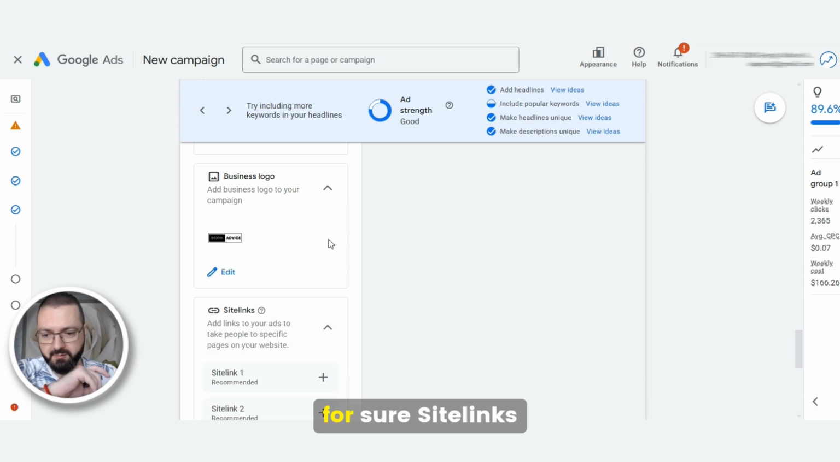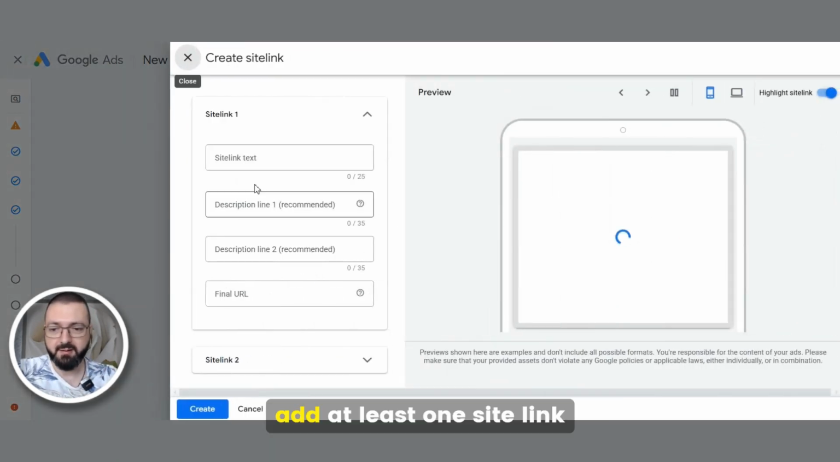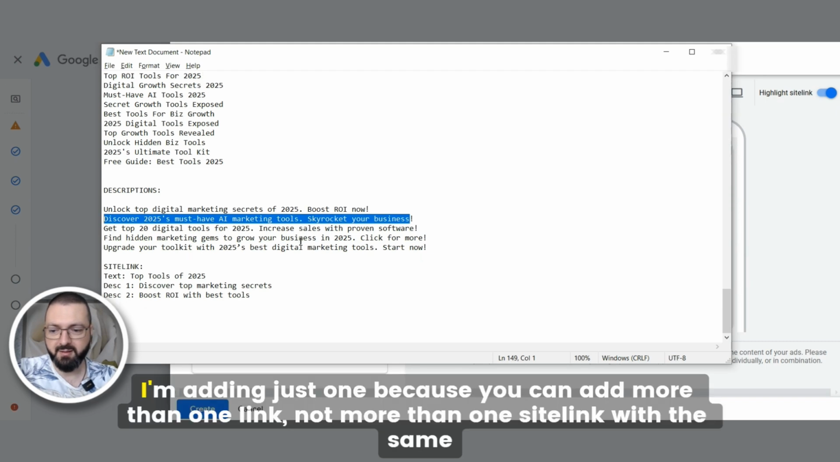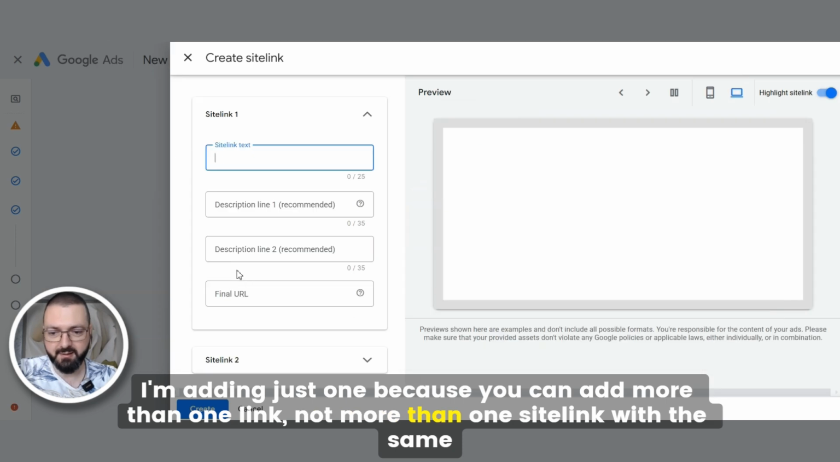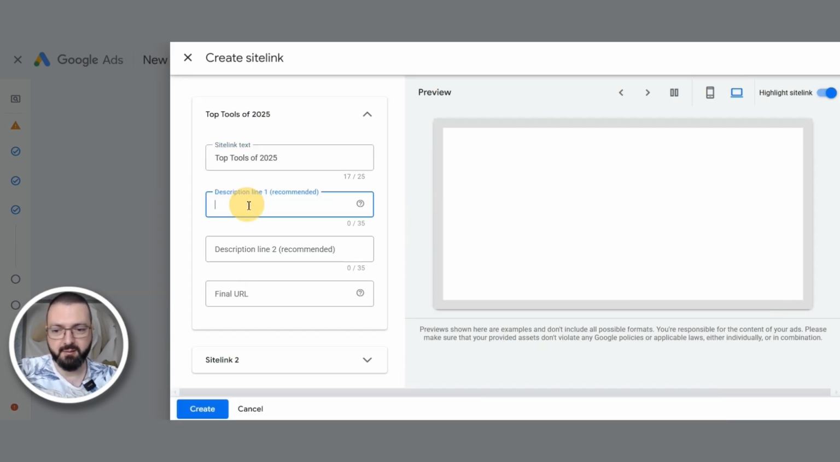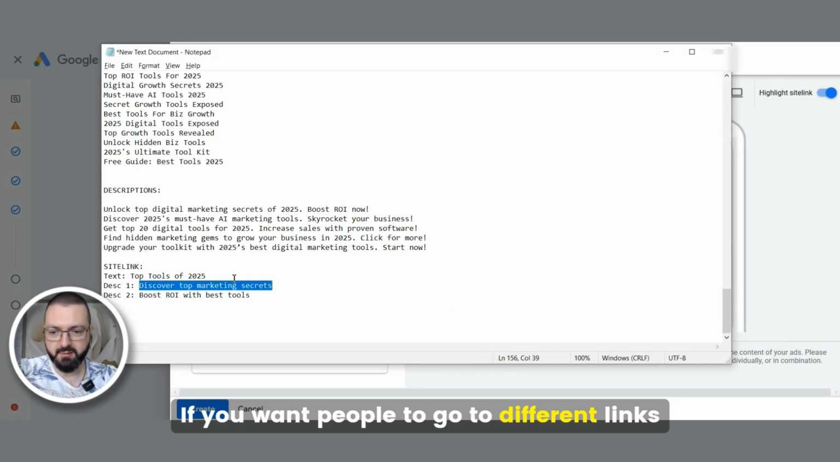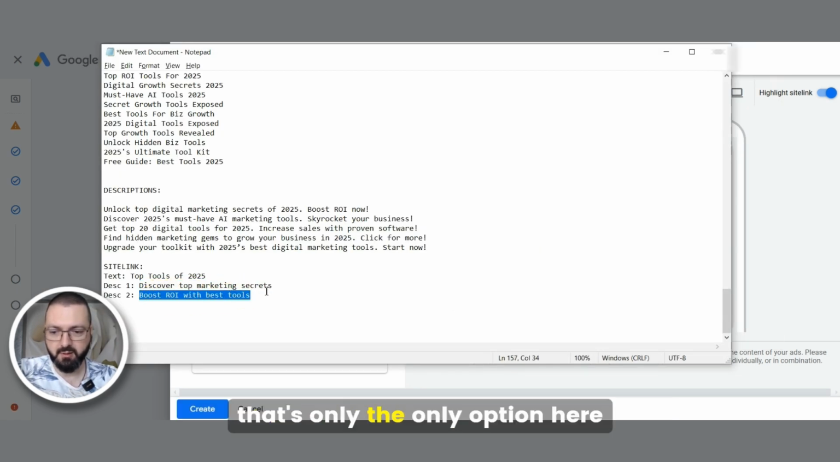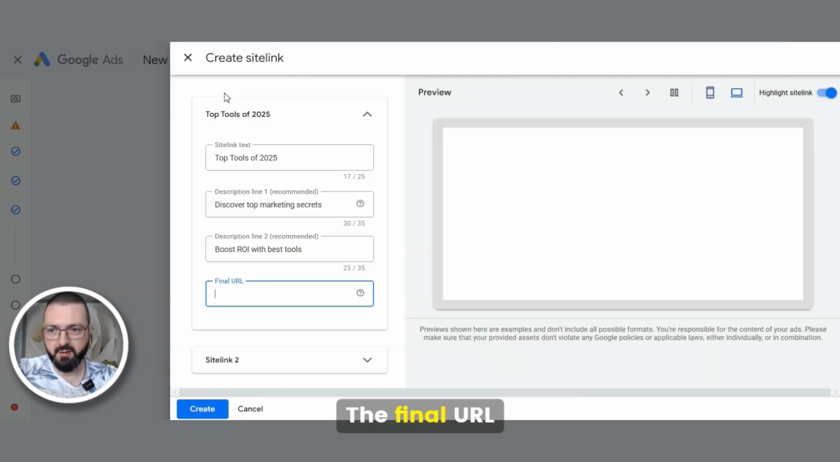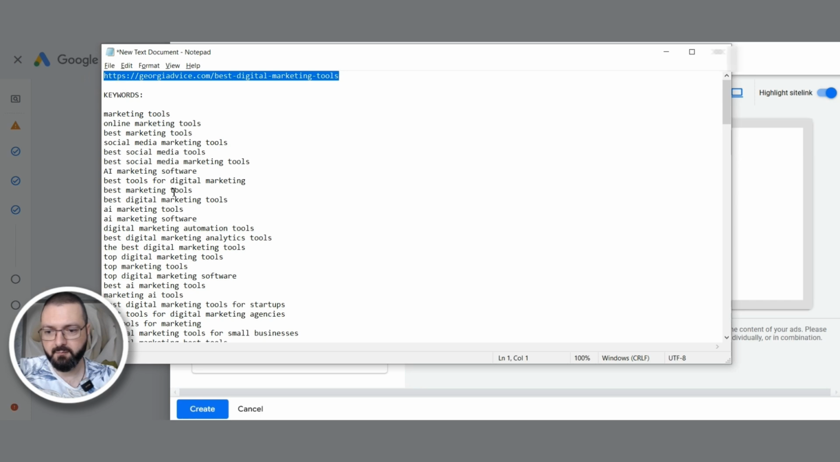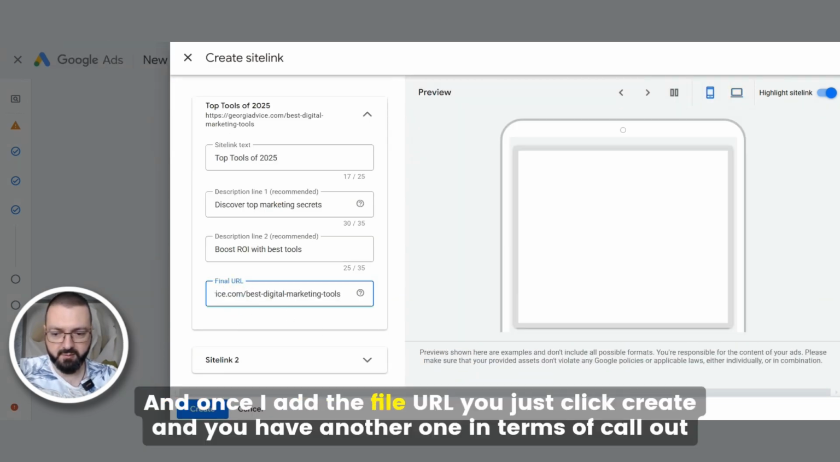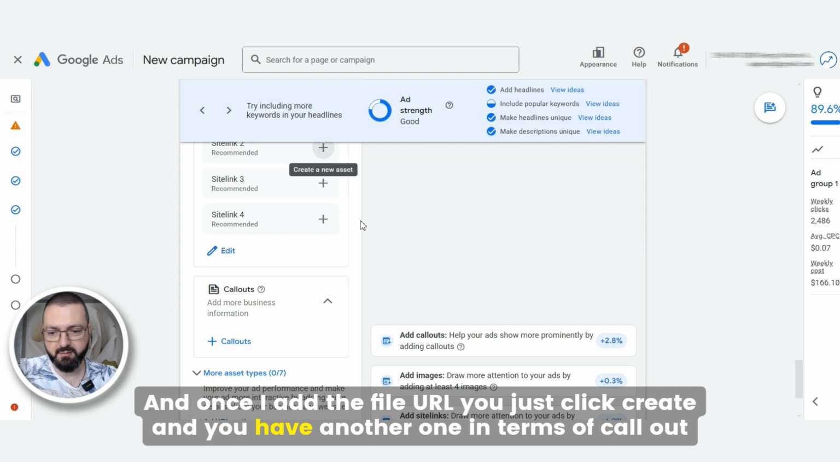Business logo for sure. Site links. I'd add at least one site link. I'm adding just one because you can now add more than one site link with the same URL, basically. So if you want people to go to different links, that's the only option here. So I'm gonna be adding the final URL. And once I add the final URL, you just click create and you have another one.